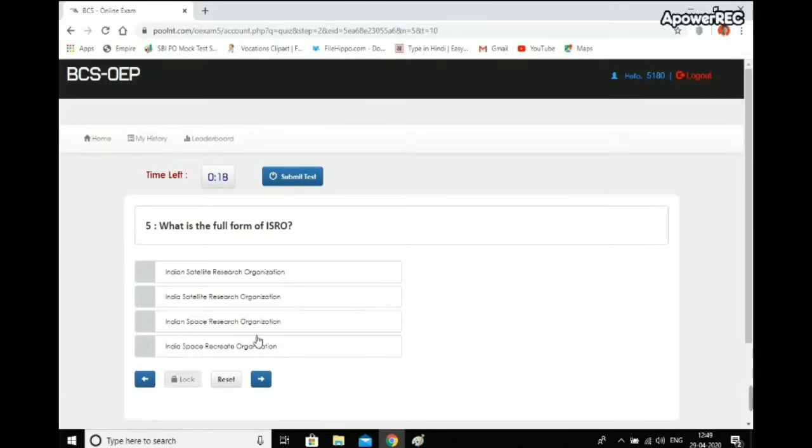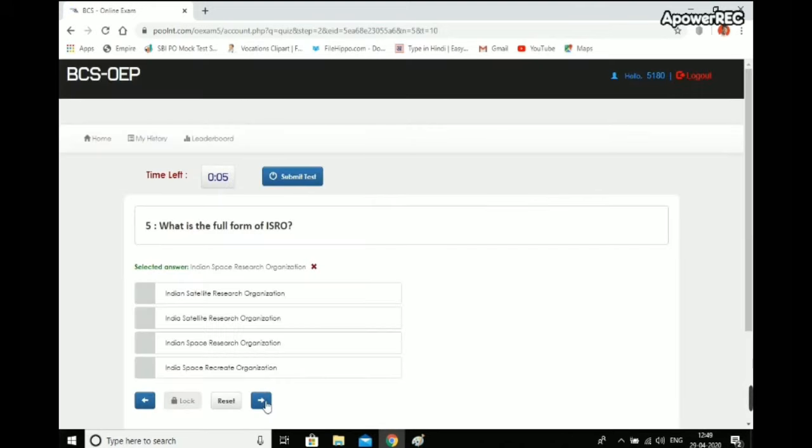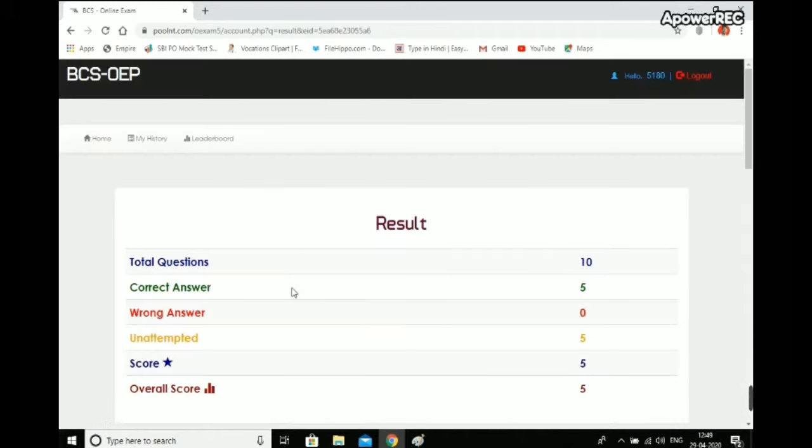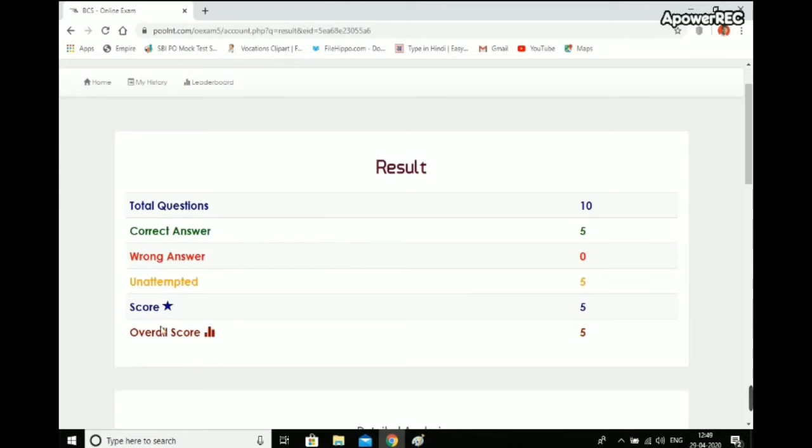So what is the full form of ISRO? It is Indian Space Research Organization, option C. I will lock it and I will move to the next question. So you can see my exam has got over. So when your exam gets over, you will see this page. You can see all the details as total questions 10, correct answer 5, wrong answer 0, unattempted questions 5.